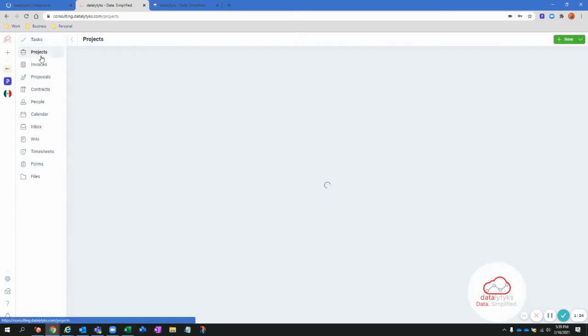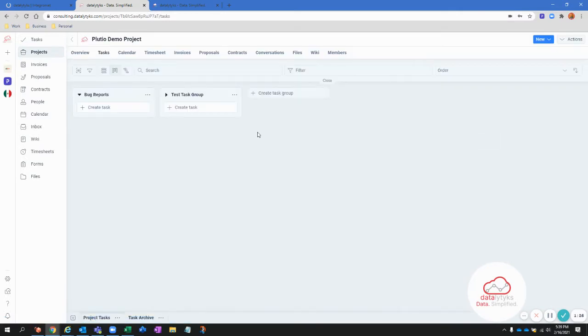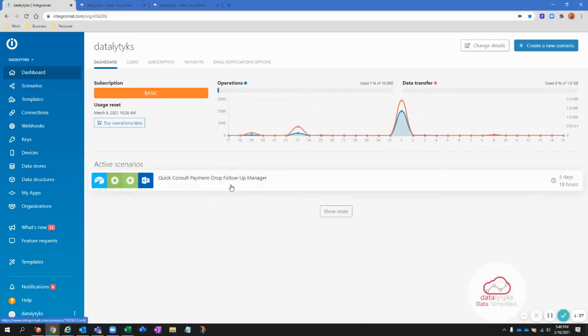So what we'll see here is, in the project in my demo, they would like a task to be created inside of this task group, bug reports. So how we're going to do that is build it inside of Integromat using two modules. We're going to be using the watch notifications module and the create task module.